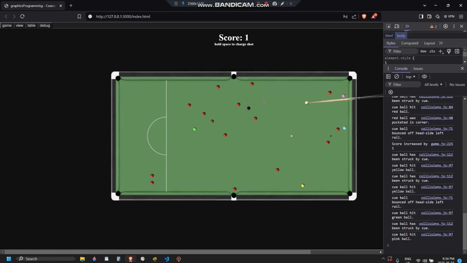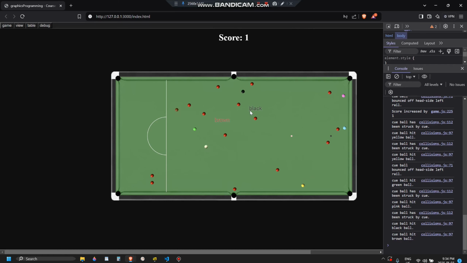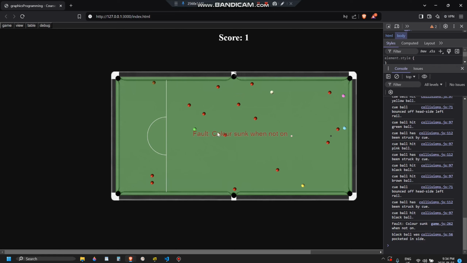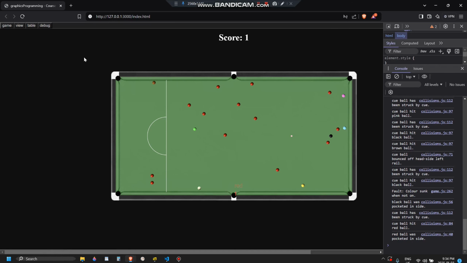It is set up so that if you do sink two colors in a row, even if the colors are on, it's a fault, and it does notify you. However, I don't think we'd be able to sink two colors, but it's set up so that if I even sink one, let me try to sink one. There, color sunk when not on. So that's the same type of message you would get if the colors were on and you sunk two in a row, but I could spend hours trying to sink two colors in a row, and I still wouldn't do it. But that's pretty much all the gameplay, I think, and I've displayed the extension features.